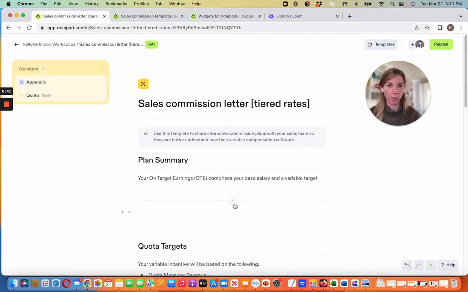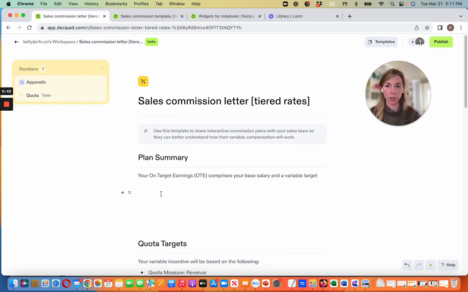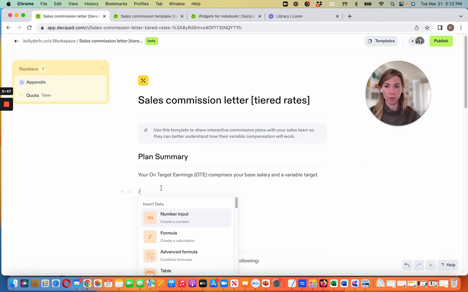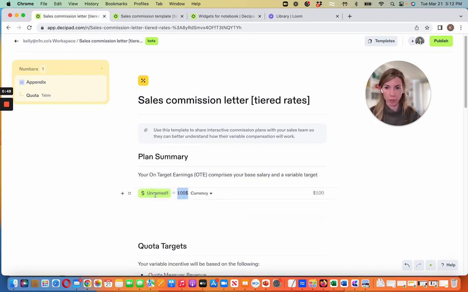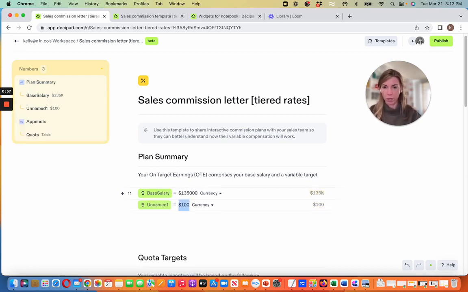I'm going to start with a blank document. I've already populated a few things here, but let's start by setting up a few inputs about this individual's pay. Let's say their base salary is $135,000, and let's say their pay mix is a 60-40 base to variable ratio.